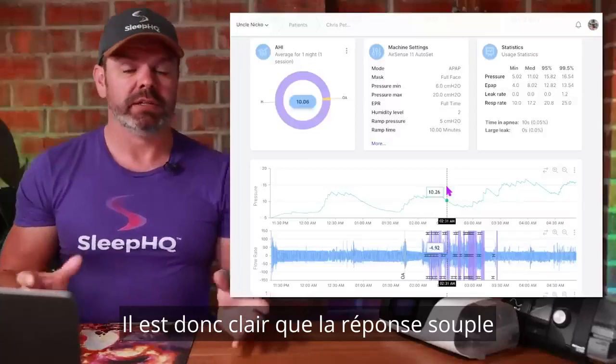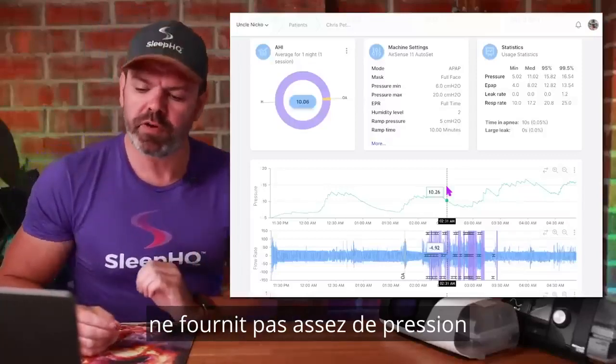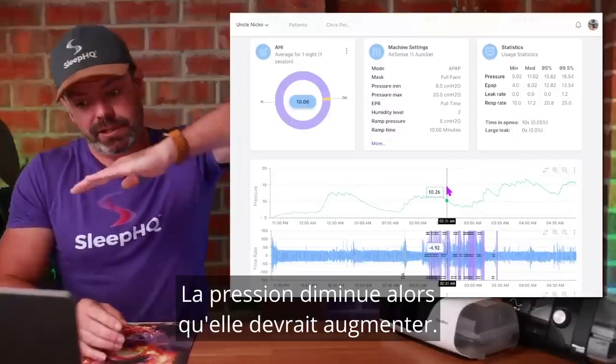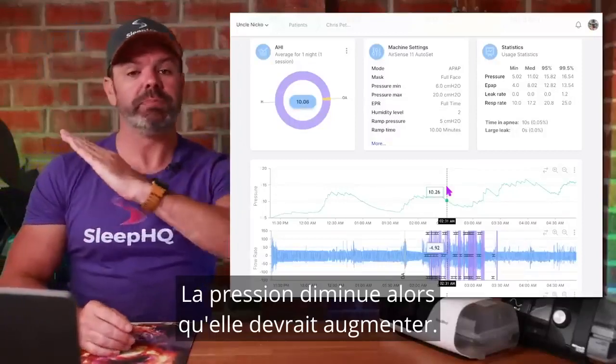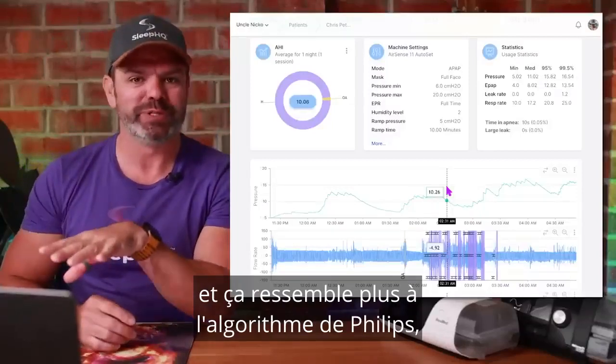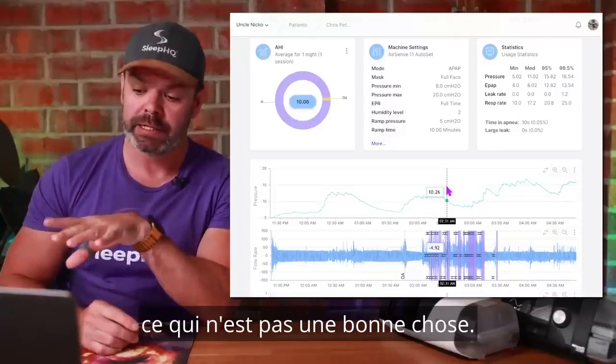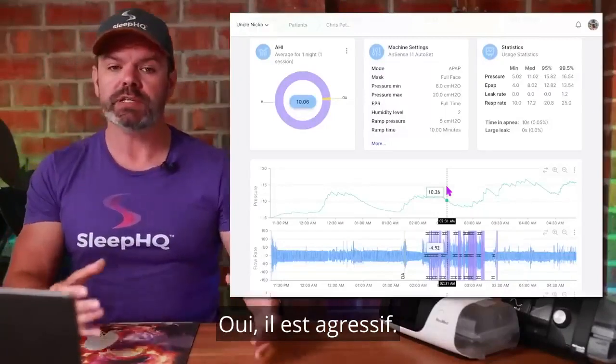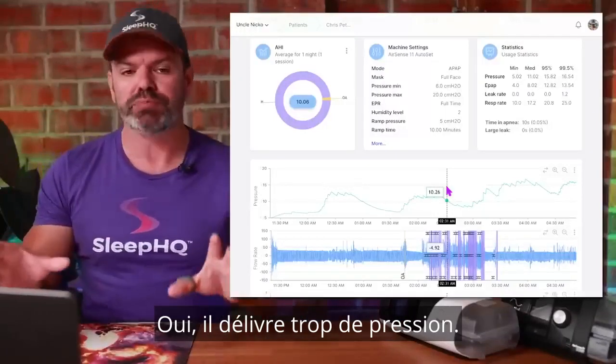So it's crystal clear that the soft response just doesn't provide enough pressure for the hypopneas especially. It's going down when it really needs to be moving up. It's looking more like the Philips algorithm, which is not a good thing. So I would recommend that you stick with the standard response mode. Yes, it's aggressive. Yes, it will deliver too much pressure.